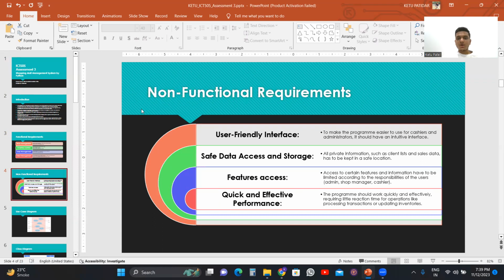The non-functional requirements: a user-friendly interface to make the program easier to use for cashiers and administrators. It should have an intuitive interface. Safe data access and storage. All private information such as client lists and sales data has to be kept in a safe location.